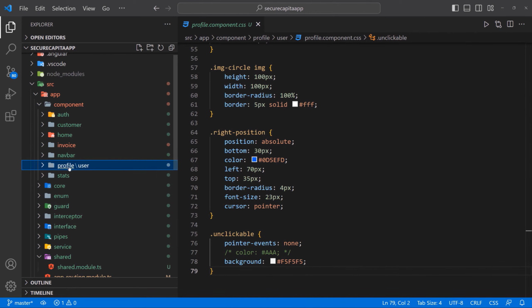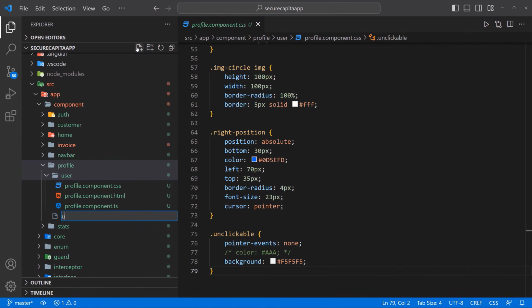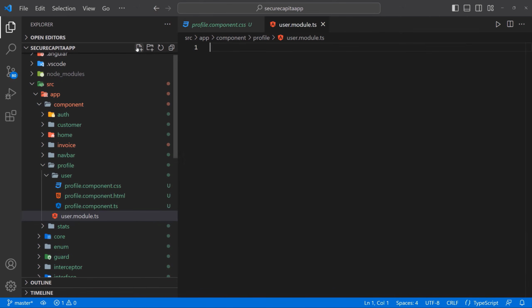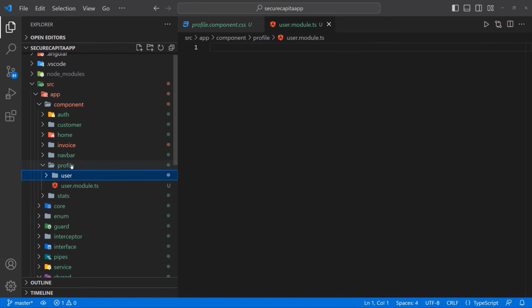And then inside of the profile, I'm gonna create the user.module.ts. You can structure this in any way you want. And then I'm also gonna create the routing module.